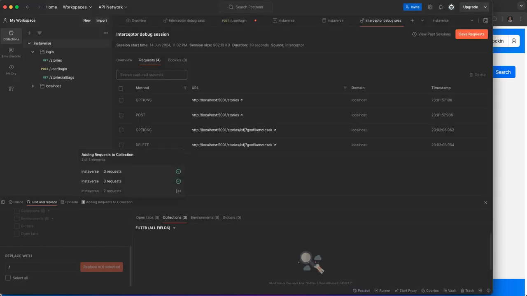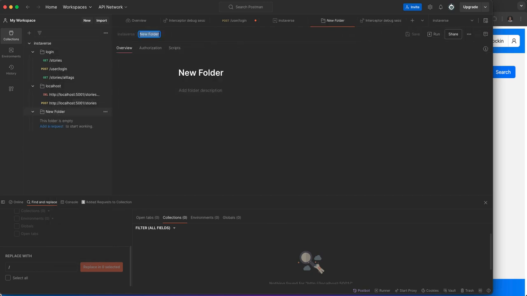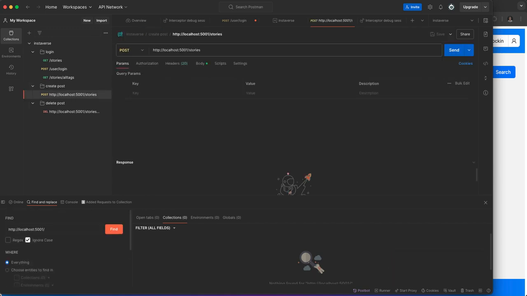Save it. All right, let's add a folder for our delete function. We need to expand the menu, add a folder. Here we are. We're gonna rename it to delete post. Cool. Now we can move that endpoint to the folder. We can also rename this folder to create post. Now we should be organized.